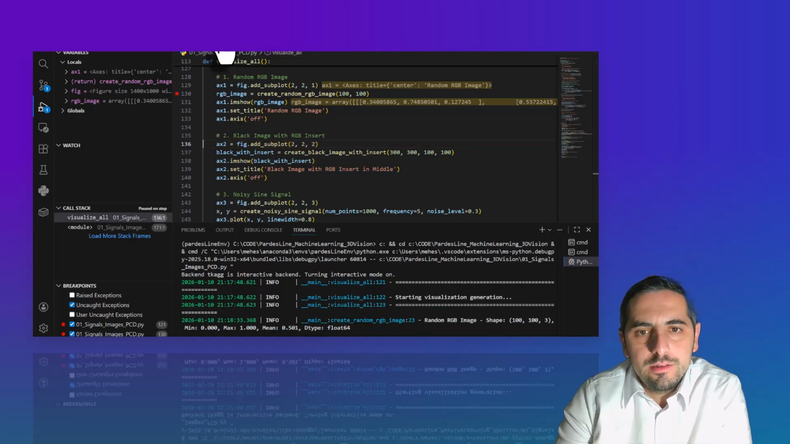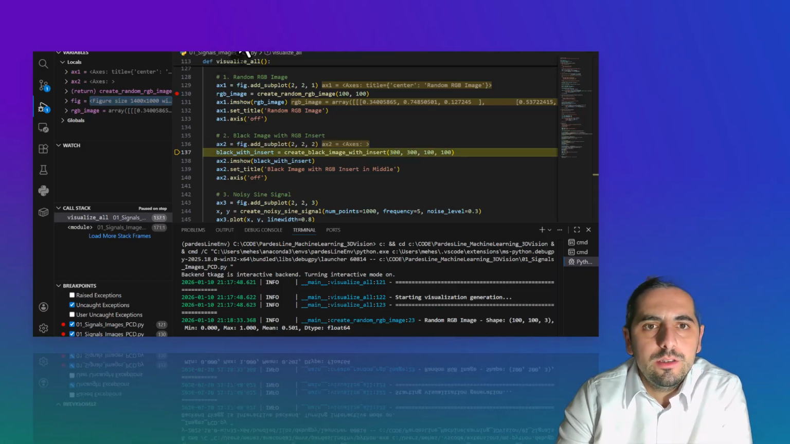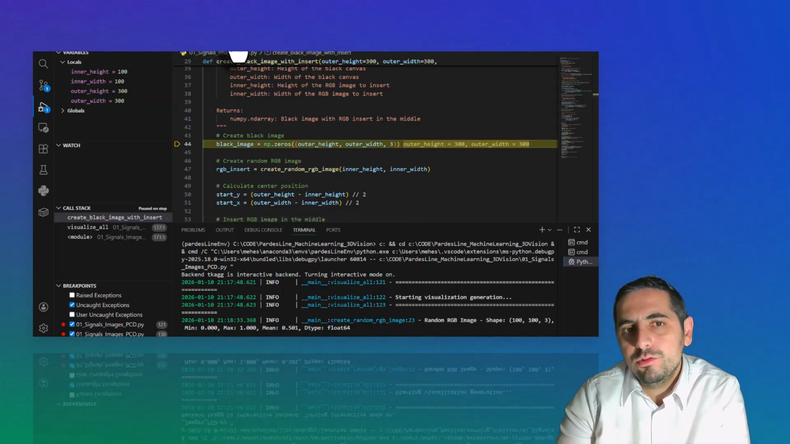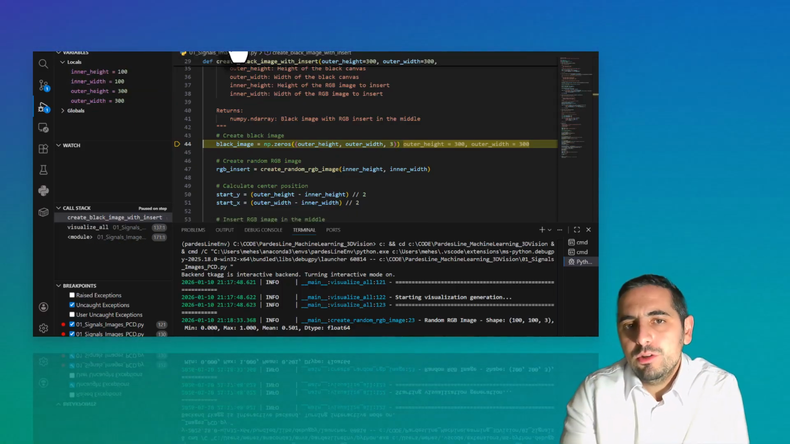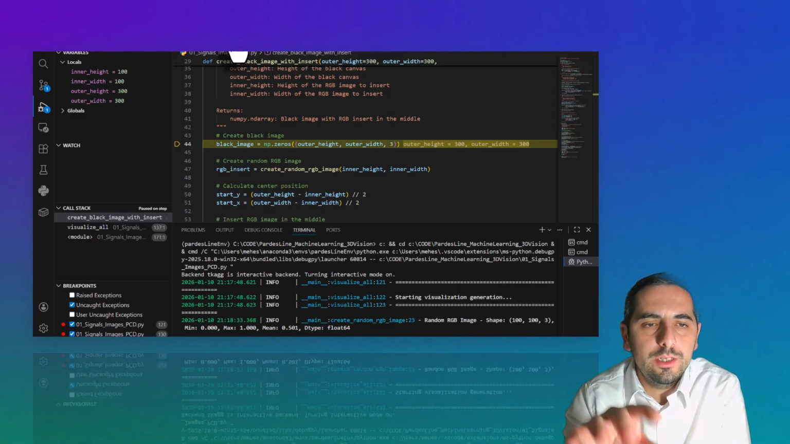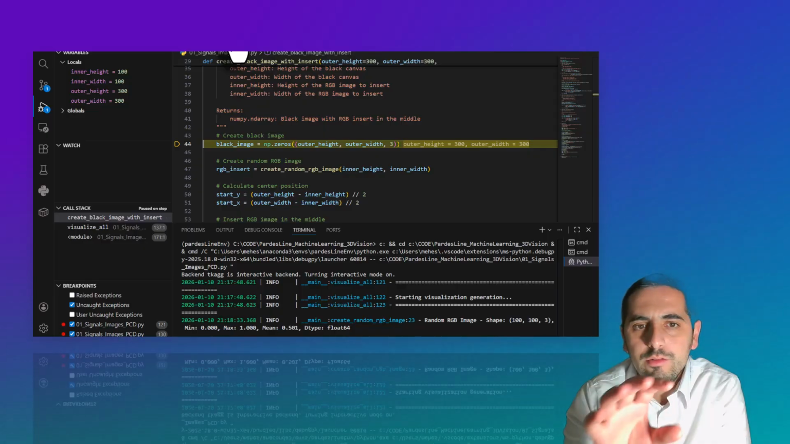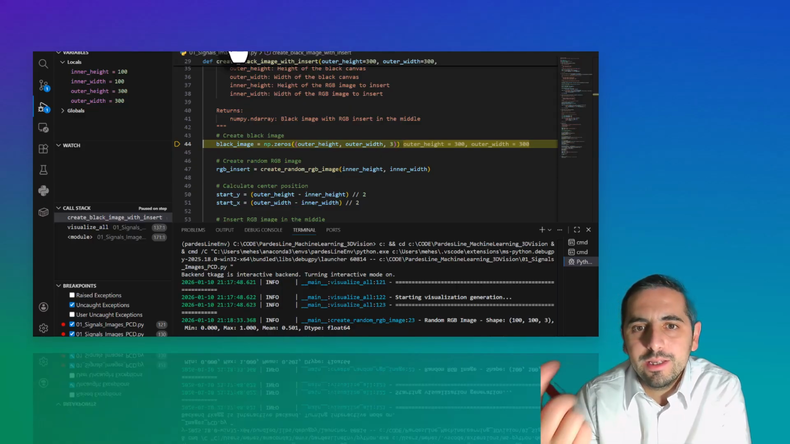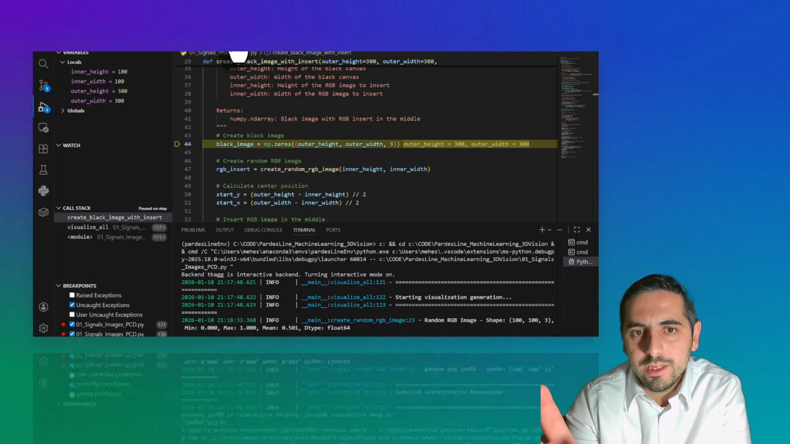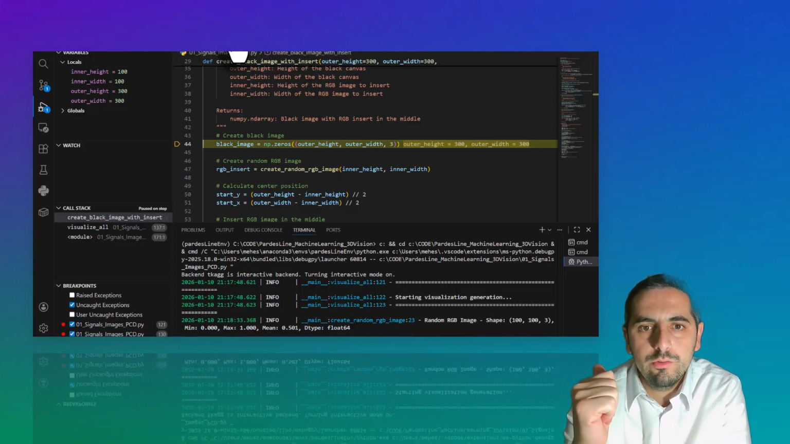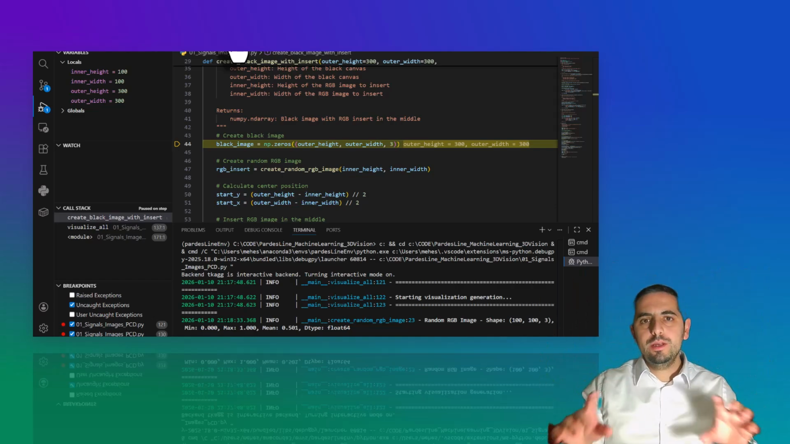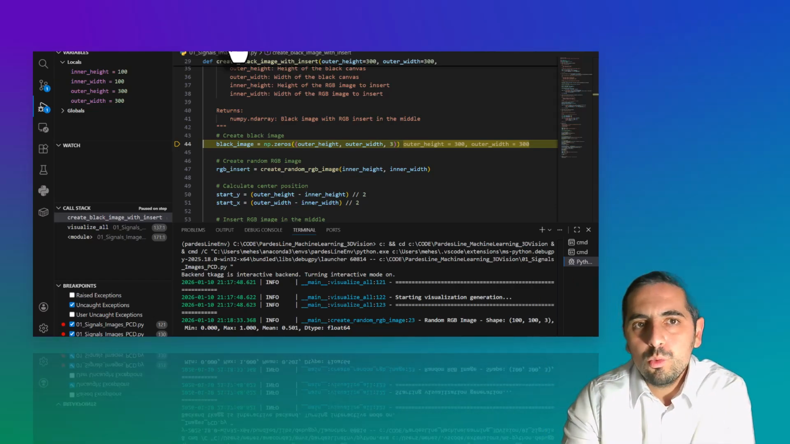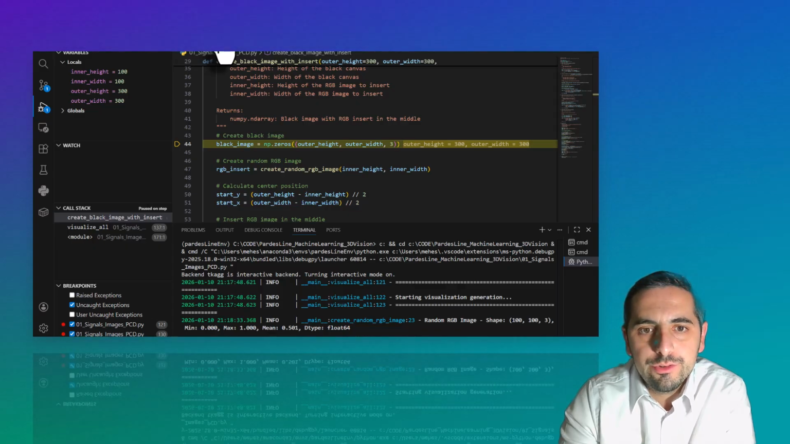Then we can insert a part of this image into another image. A black image is just np.zeros, to get the whole image in black, so we have 0 for R, G, and B, and the result will be black. Then we can insert into this black image, with an outer height and outer width of 300, and 3 for channels. Combining the black image with the random one creates a black image with our random, multi-colored image in the middle.